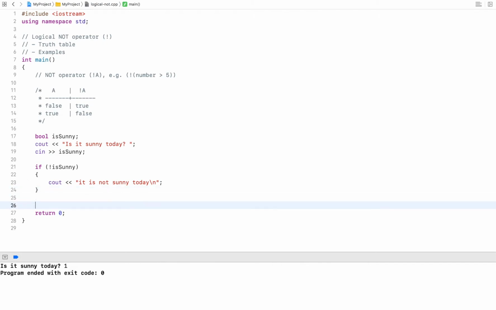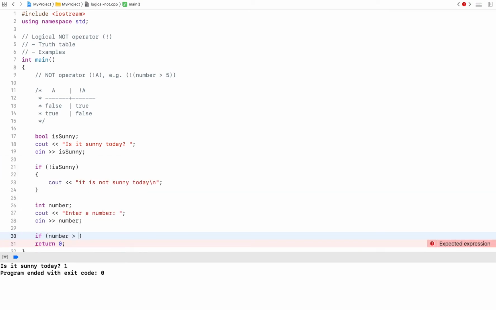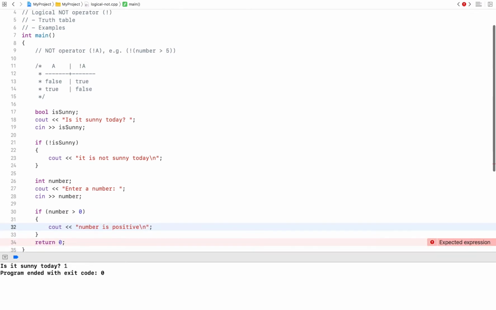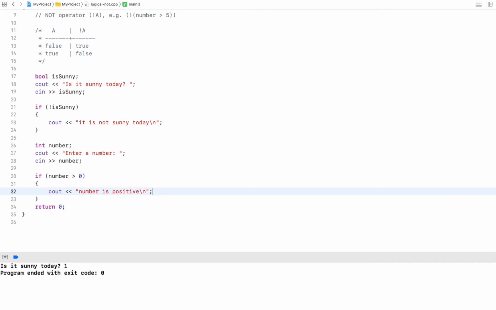Let's take another look. Let's say I have a variable number, and I prompt the user to enter a number. I read that into the number variable. And here I check if the number is positive. And if it is positive, I output "number is positive." Now I run this. I enter a number here, and let's say I enter 10. So it says number is positive.